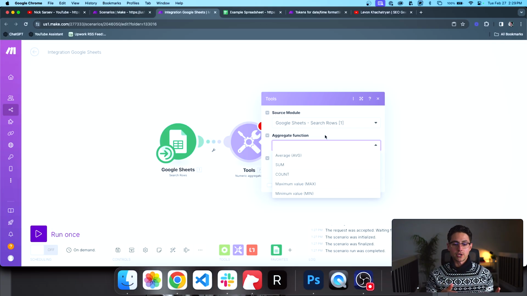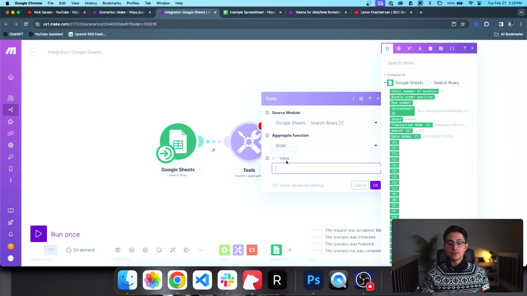And so these are pre-built. We could do an average, we could do a sum, we could do a count, we could select the max value, the min value, right? We have a lot of options here, but to keep it simple, I'm just going to use sum. And then the value that we're going to stick in is going to be whatever value that we want numerically aggregated. And so in my case, it's the amount.